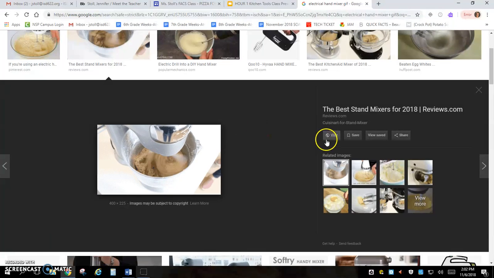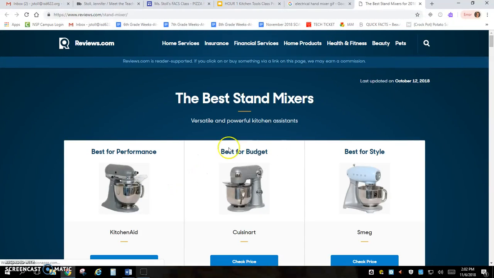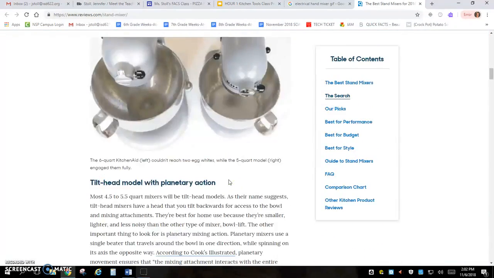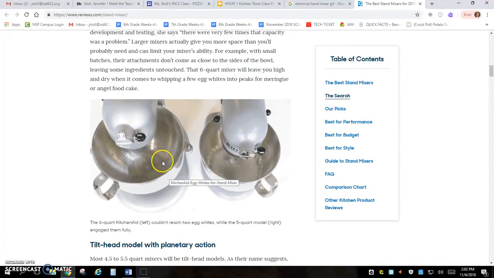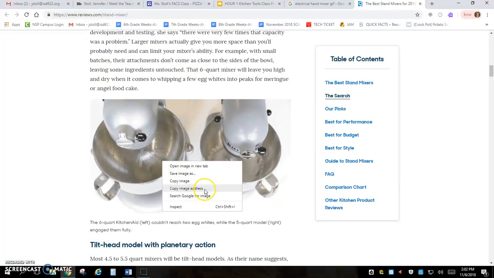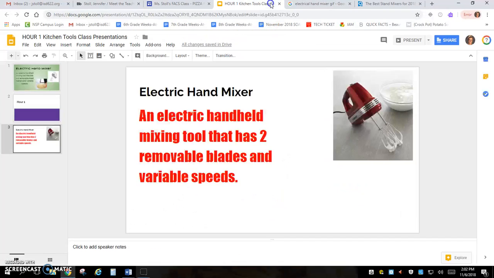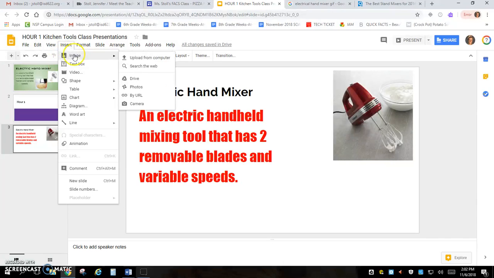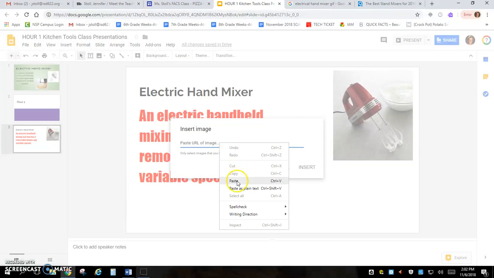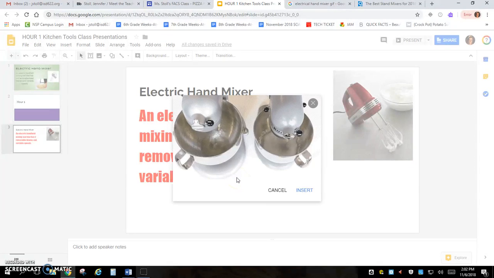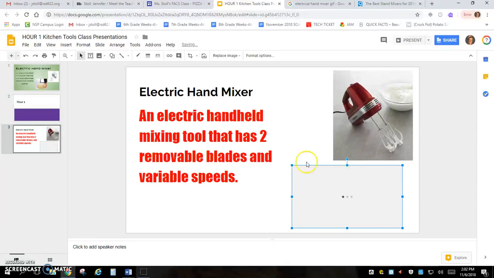If that doesn't work, you can actually visit the website that it comes from. So let's see, there's the mixers in action, and you can right click on that, copy image address, go into your slide, go up to insert, image, by URL, and then right click and paste the image in there. We'll see if this one works. It does. There are some that you paste in and they don't work. If that's the case, you kind of got to try it again for another one. This one luckily worked, so it's a good example to show.